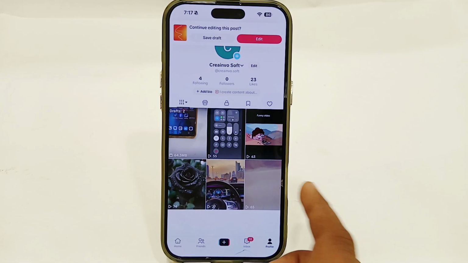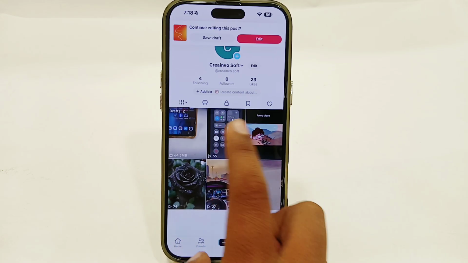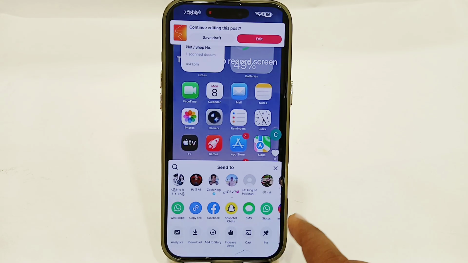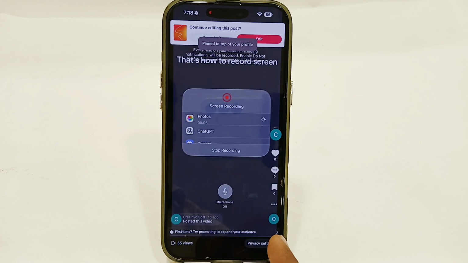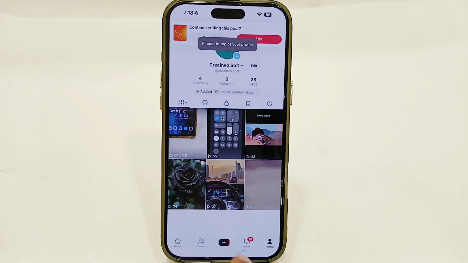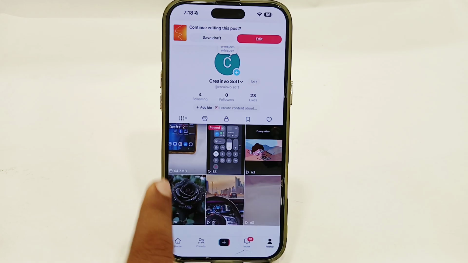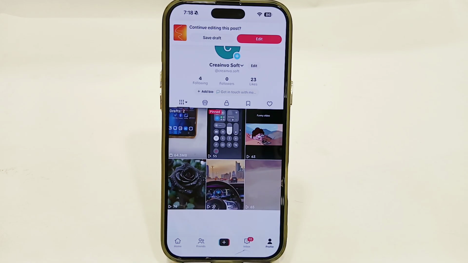Or you can also do this by opening the video. So open the video here, tap on the three dots, and look for the pin option. Tap on the pin option here and your video will be pinned on top. So in this way you can easily pin any video on TikTok.